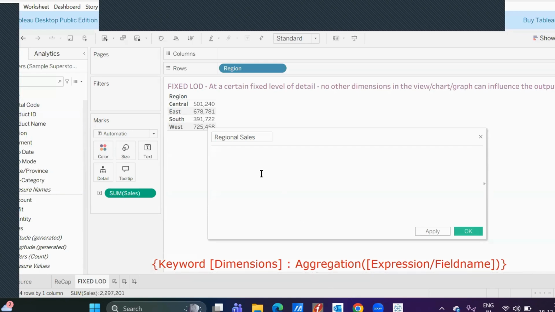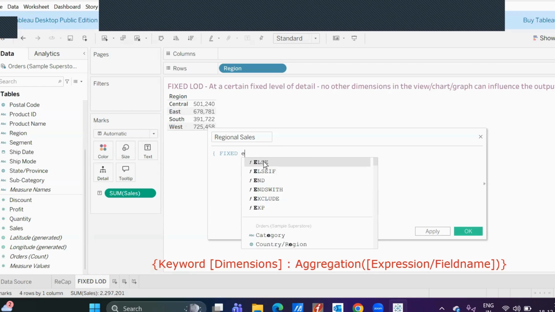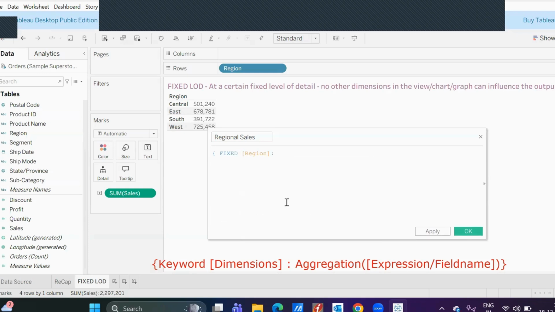Okay, so I need regional sales and I want to compute the regional sales using the LOD expression. So what to do? Over here, I'm going to just put in the keyword fixed, and you can see it is preceded with the curly bracket. And at what level of detail do I want to get the sales? Region level. So the dimension I will use here is region, colon mark. Aggregation is sum. Okay, and the field whose data I want to aggregate is sales. Now we need to remember to close the curly bracket, otherwise it will throw a syntax error.